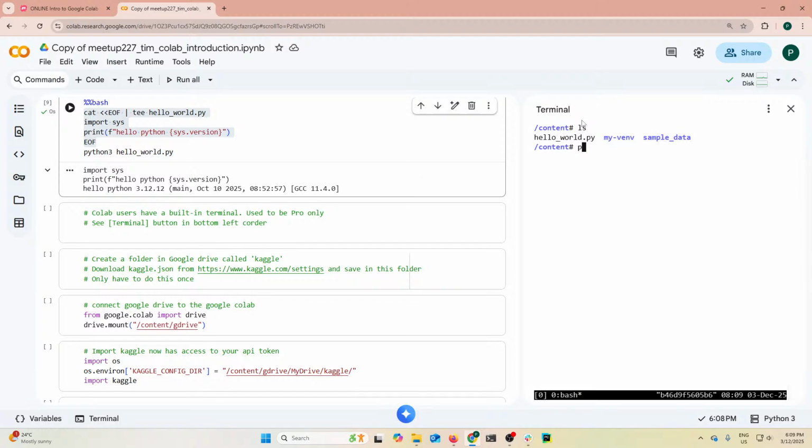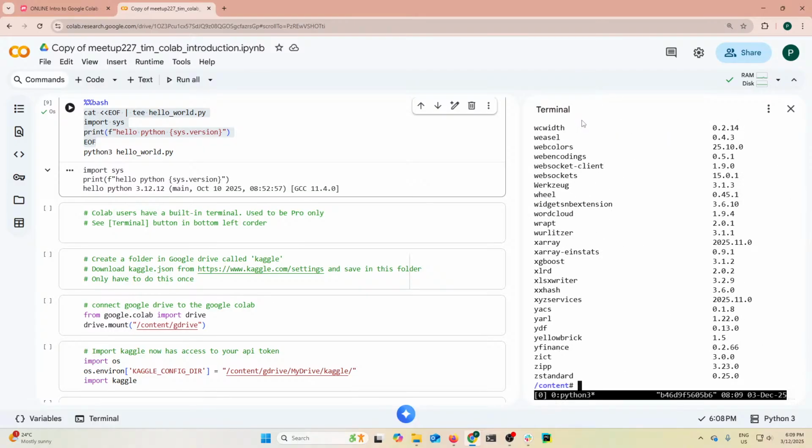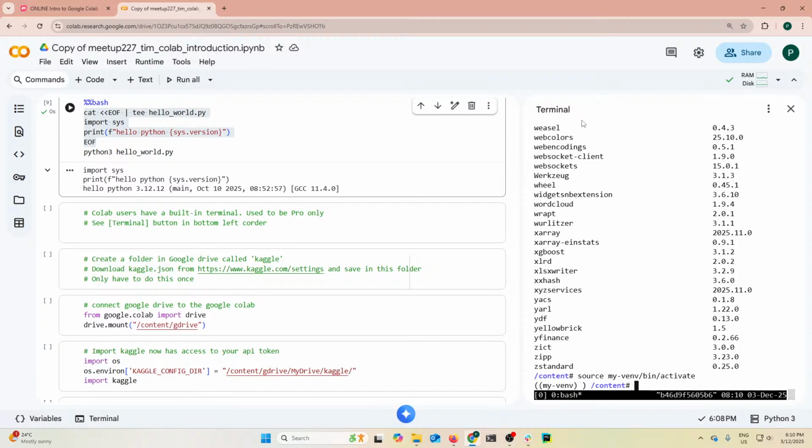If we did a pip list over here, we can see that we've got access to all the third-party libraries that were installed. So can we activate the virtual environment that we just created? Let's have a look. My venv bin activate. And this is how you activate one in Ubuntu. You use the source command, and it's been activated. So it's telling us at the beginning what the name of the virtual environment is, my venv.